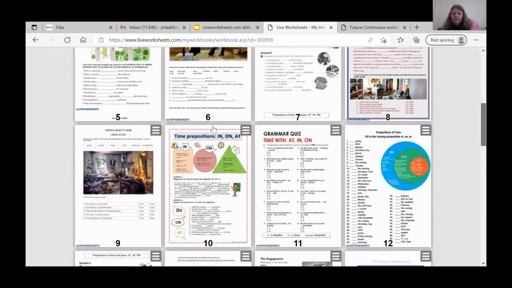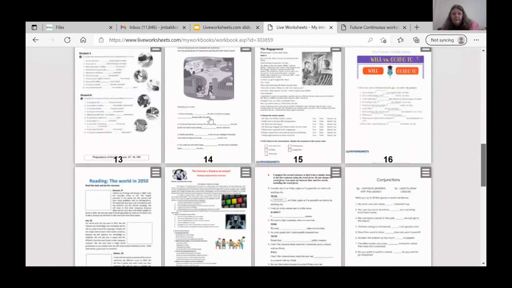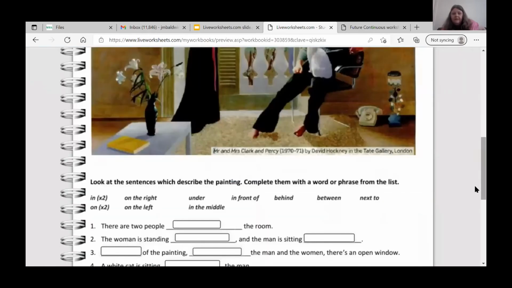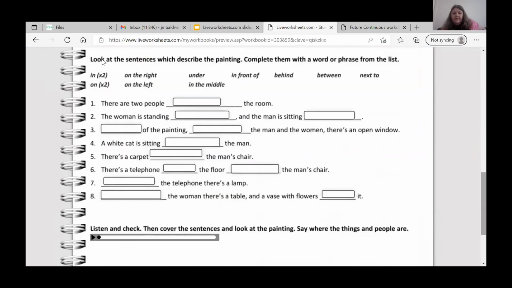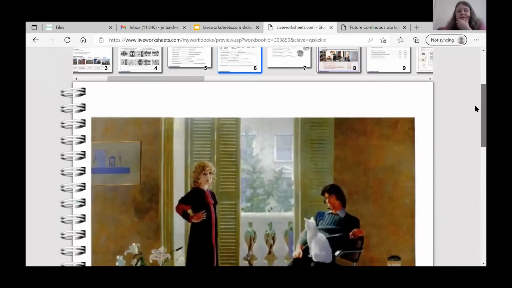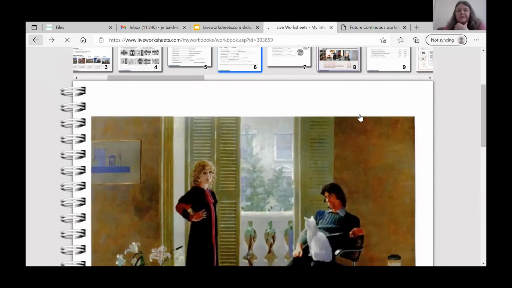I'll just show you an example. You can do it as a preview, and basically, students can complete the worksheet. So there are 2 people in the middle of the room or in front of, and so on. You would type in your answers. It gives you several options.